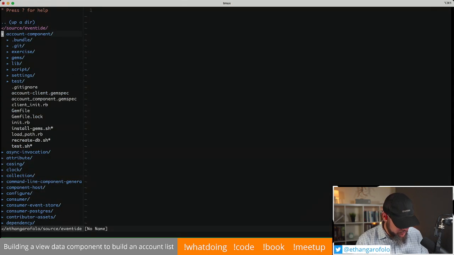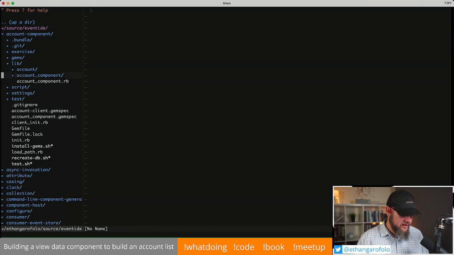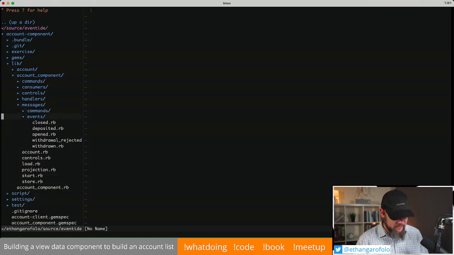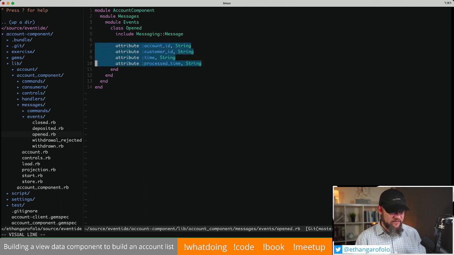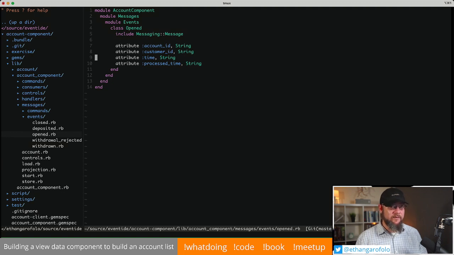Let's open this whole directory. Go to the account component, lib, account component, messages, events, open. These are the ones that we're after currently. The close would also be a good thing to have, because then if you wanted to see open accounts, you wouldn't use closed ones. These are the properties we'll have to deal with. We have an account ID, we have a customer ID, the effective time that it was opened, which could be different than when the message was recorded. And then you also have the process time, which is the time at which we process the open command to produce this event.